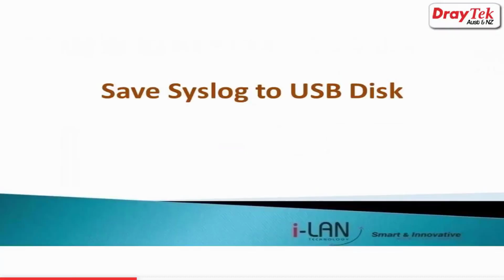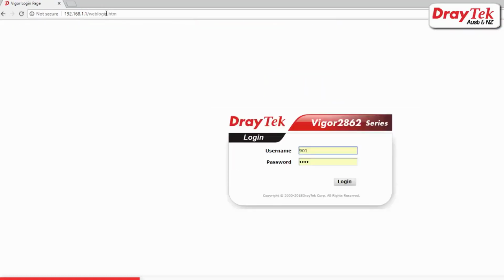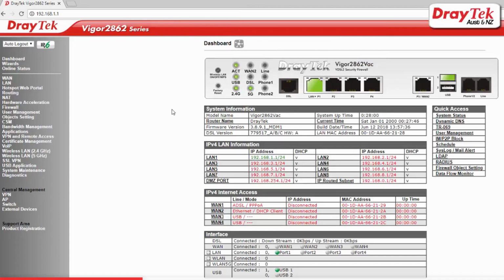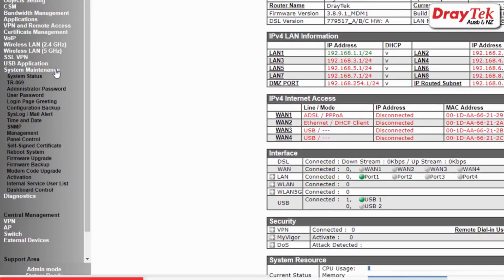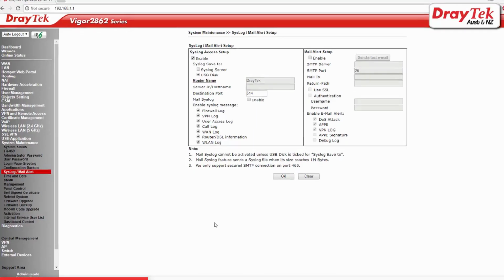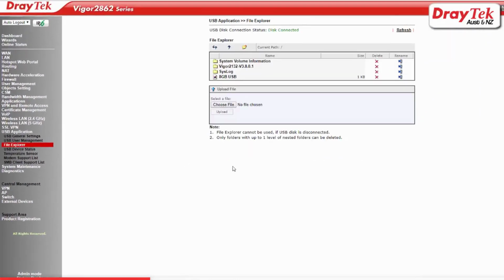To save syslogs to USB disk, go to System Maintenance and Syslog Mail Alert Setup. Enable Syslog access. Enable USB disk where syslog saved to. Choose syslog messages that you would like to collect and click OK to apply the settings. To verify if the USB disk is detected by the router, go to USB Application and File Explorer.